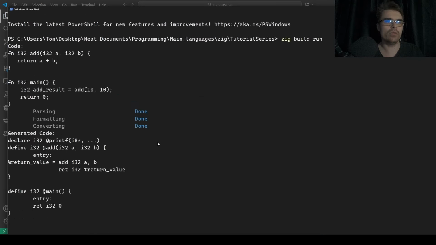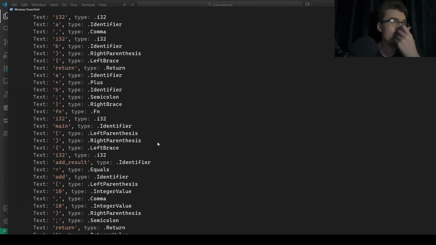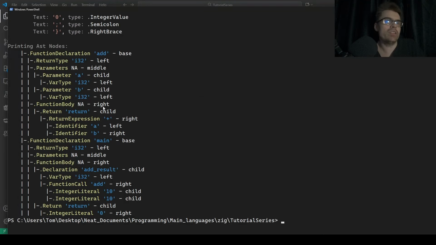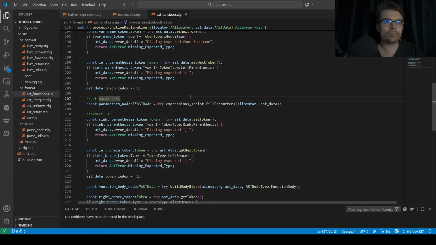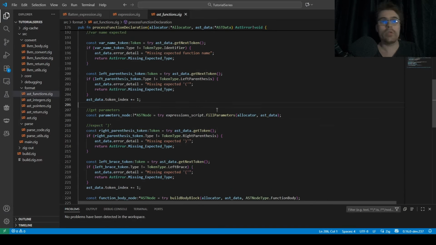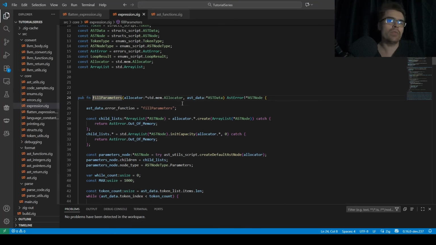If I show you here, we have the AST light thing. So we have the function declaration add. In the middle, we have the parameters. So that's where parameters go. They go in the middle node. And we have to have parameter A, I32, parameter B, I32. That's how it works. So we fill the parameters. We come back to this function.